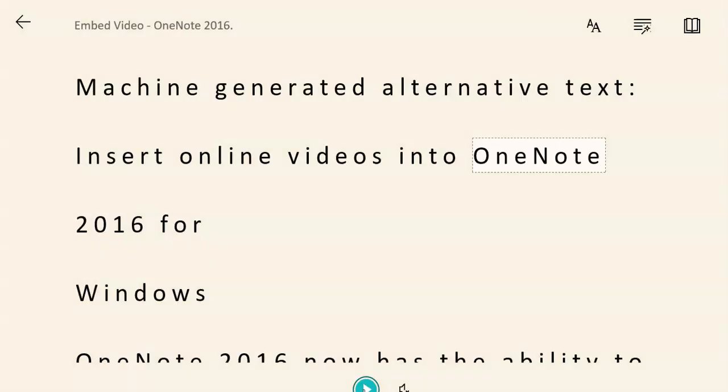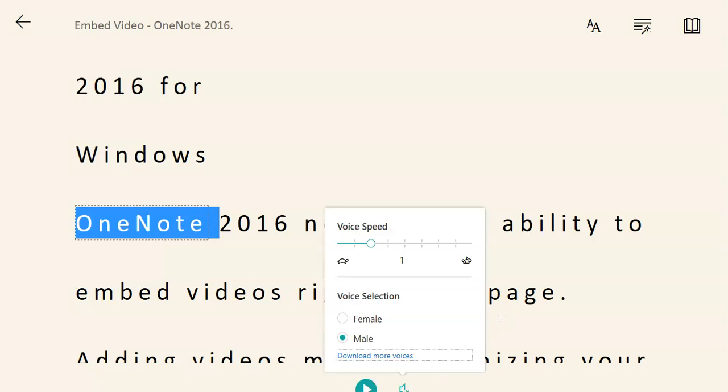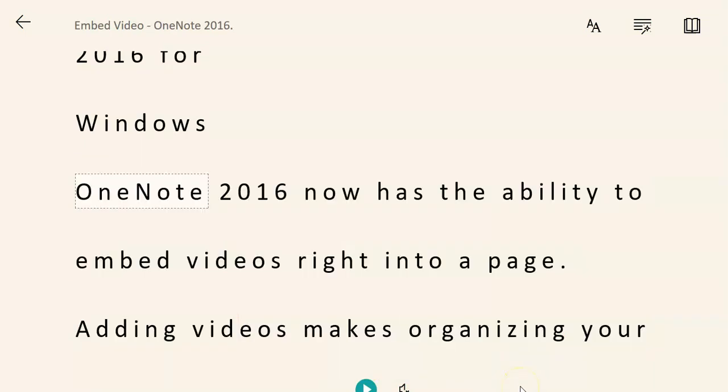So you can play and pause wherever you need to. If you needed to start this to read somewhere else on the page, you could do that just by scrolling down and finding whatever word you wanted to start at. In addition, you have some options in terms of voice settings. If you needed to change the speed, you could do that. If you wanted to change the voice from female to male, you could also do that.